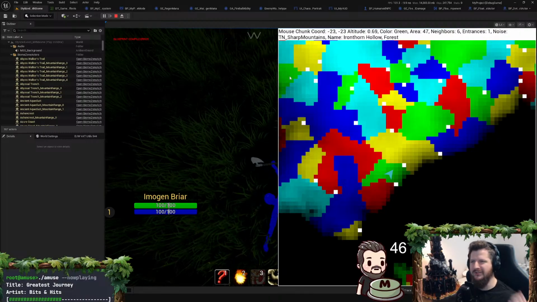Some of them are kind of shitty. These are all just random AI generated names. Ironthorn Hollow. Eventually we'll get those names to be flavorful.